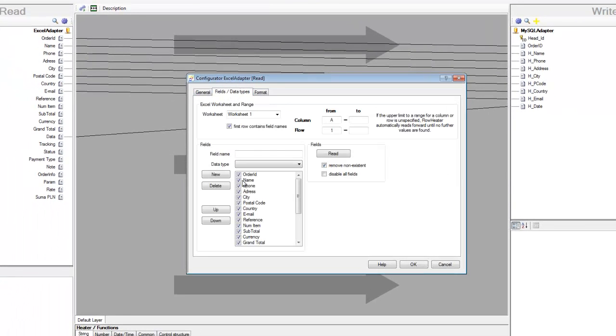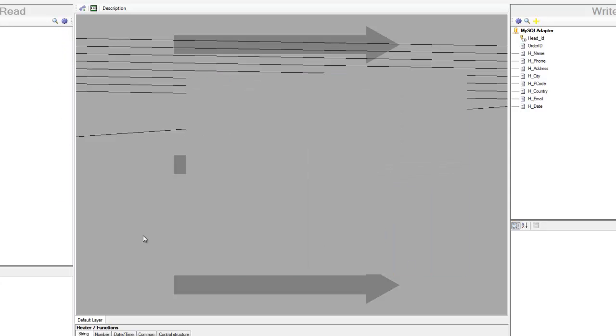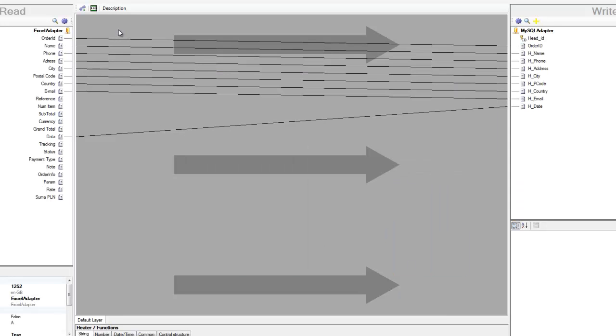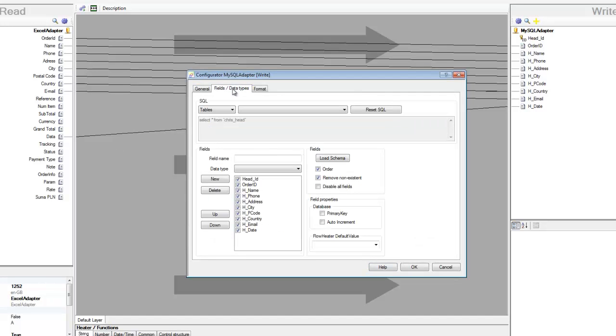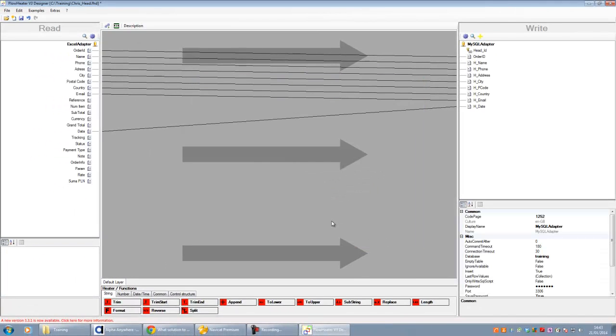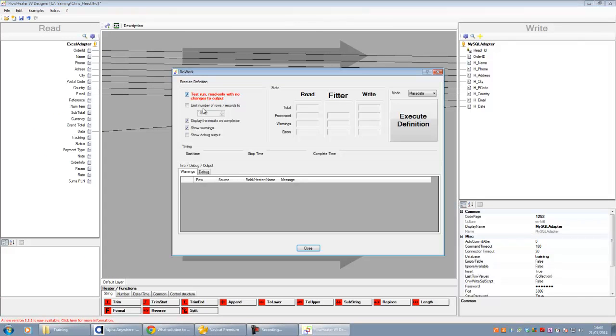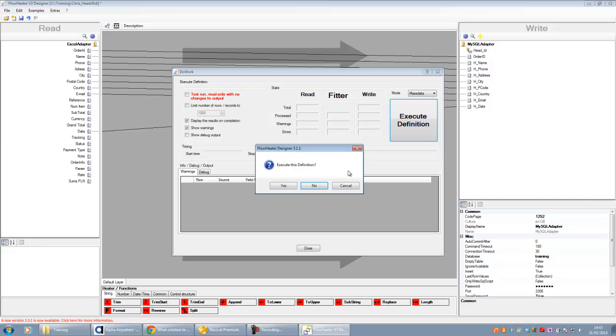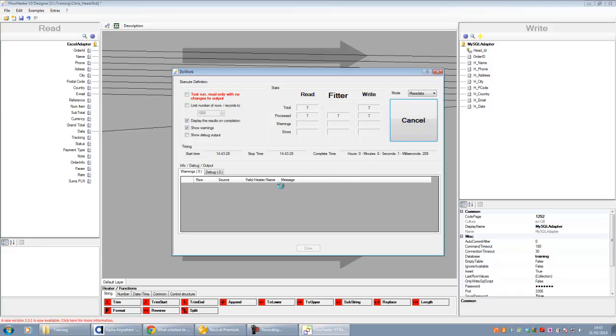So here's your Flowheater screen, and what we've essentially done is we've mapped the fields in Excel that you want to put into the header to the fields in MySQL. That is your raw header table. And now we're making Flowheater write them in.